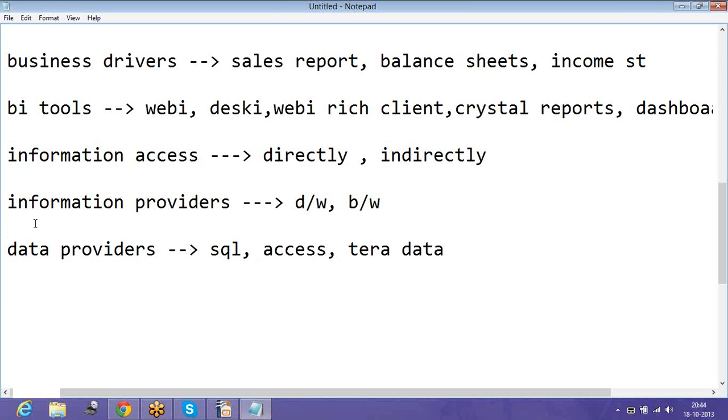After running an ETL tool on these data providers, I get the data in the form of information providers in the data warehouse or in the business warehouse. From here, the data could be accessed directly or indirectly by the various reporting tools in order to generate the reports. So this is a flow of the data, how it goes from the data providers into the reports.